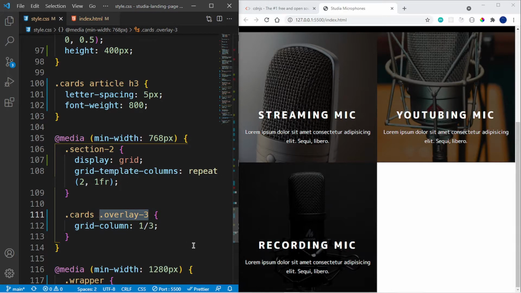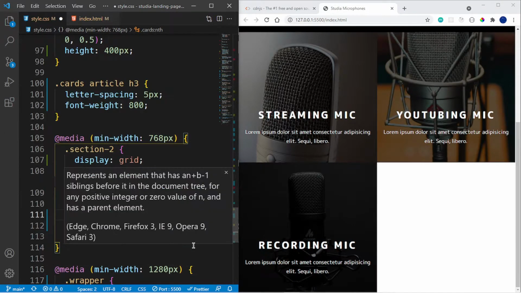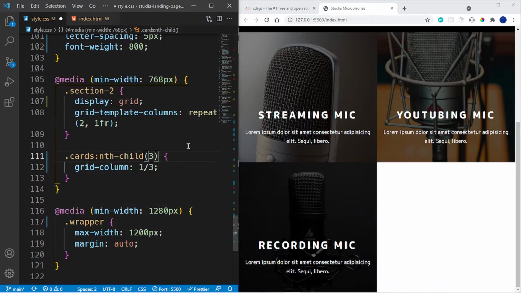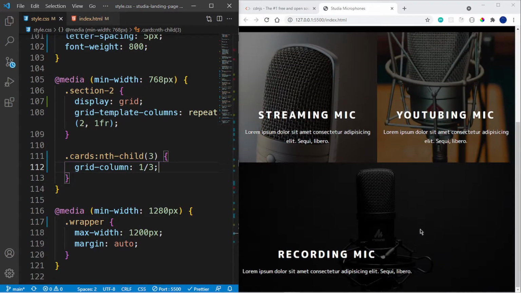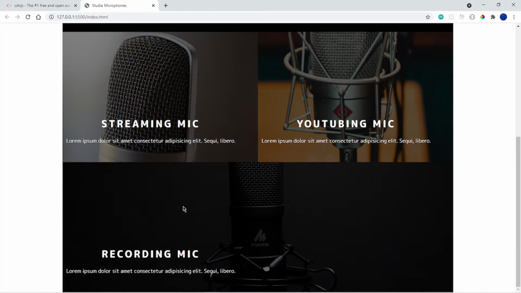So let me target the cards, okay? And then let's say, what is it, the cards, I want the nth-child, and I want the third one. So this is the first one, second one, and the third one to span grid-column 1 to 3, and this should be it. Look at that, looking fantastic. Now, one thing that you'll notice that is a problem immediately is the text is no longer at the center. So let's fix that.